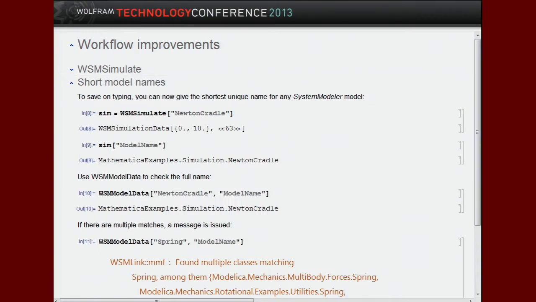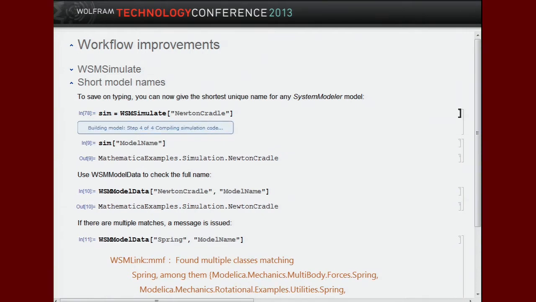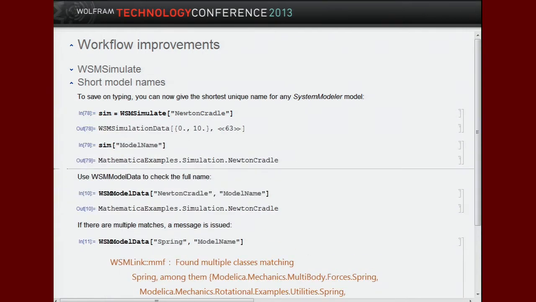Another small improvement, which is very small but will save lots of time, is that instead of giving the whole path to your model, earlier we saw, for example, if you wanted to simulate this Mathematica examples.simulation.Newton Cradle, which is a whole hierarchy path, you can just give Newton Cradle if that name is unique in SystemModeler, and it will automatically find that and simulate that. So it will probably save on lots of typing.